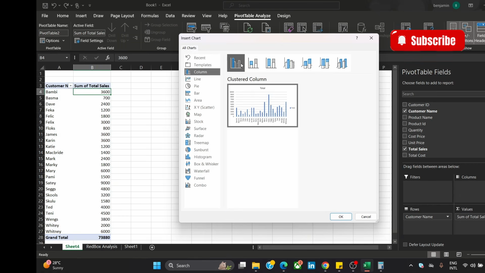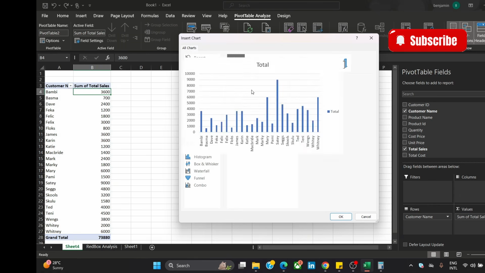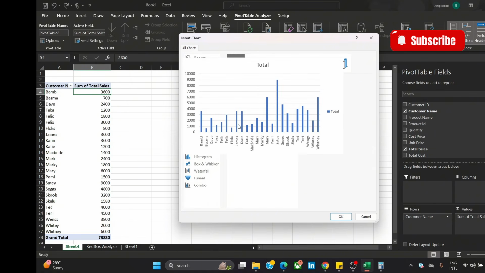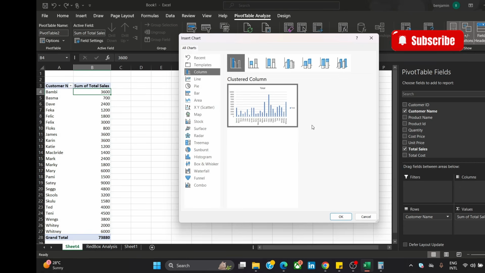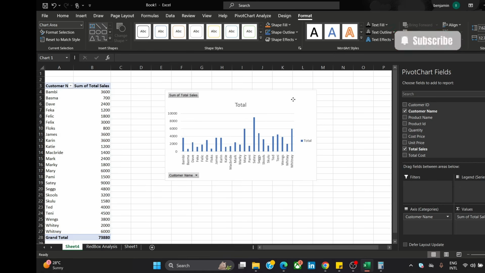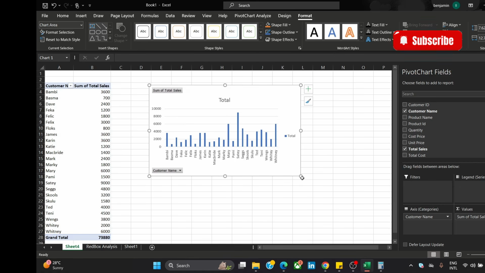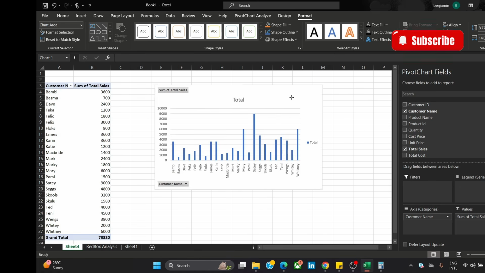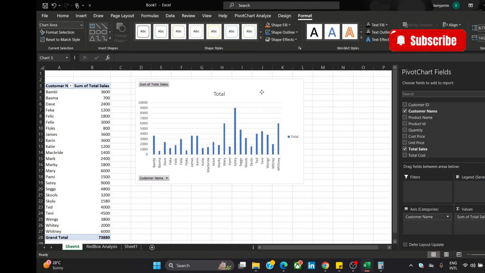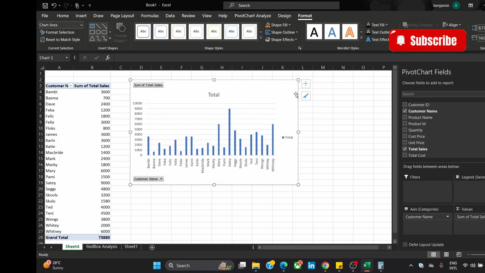So let's say we want to make use of the 3D column, or we simply want to make use of the clustered column. You can click to actually see it in a larger way. So we can simply go ahead and say okay, and this inserts this particular visual here. All right. So you can simply go ahead and start formatting this visual to make it look bigger, to make it look smaller, remove background, whatever you want to do.